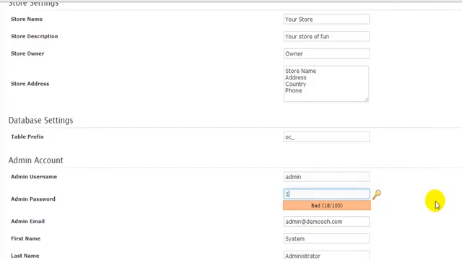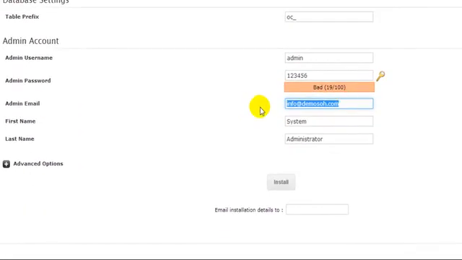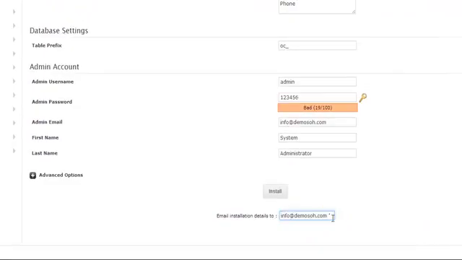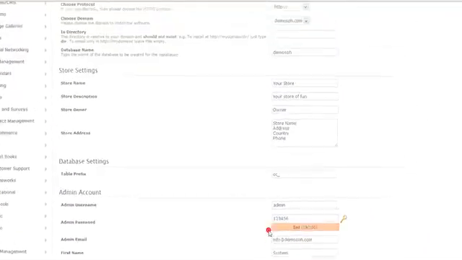And we choose a password here. Very sophisticated one I've chosen. And next we will put in an email here relevant to our store. So I just put in an email, info@demoisoh.com. Now I'm going to copy this and paste it into the installation details field down here. Now when the software is installed, it will email the installation details, including our password, to this email address down here. So then click install.